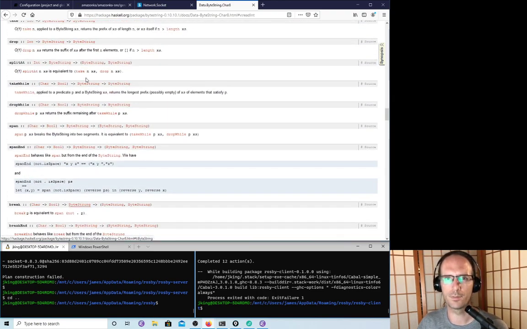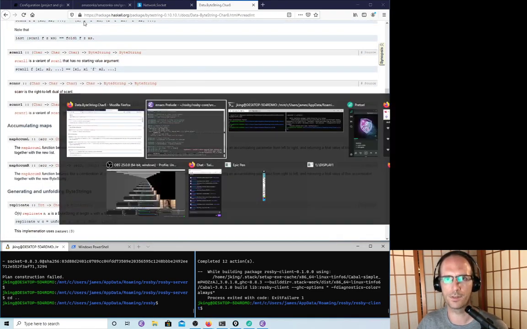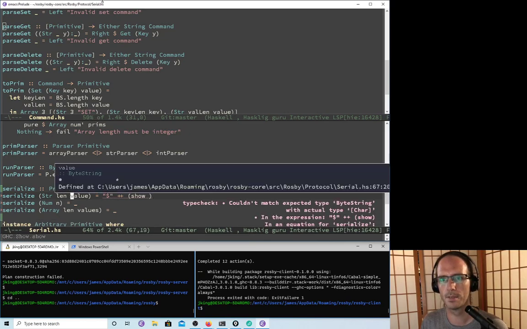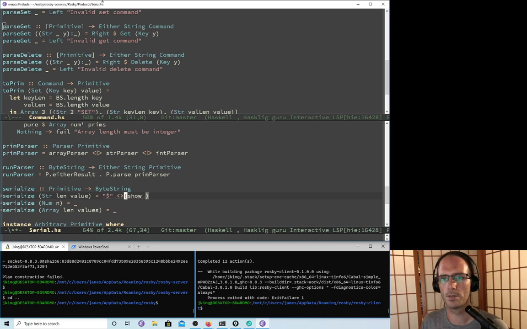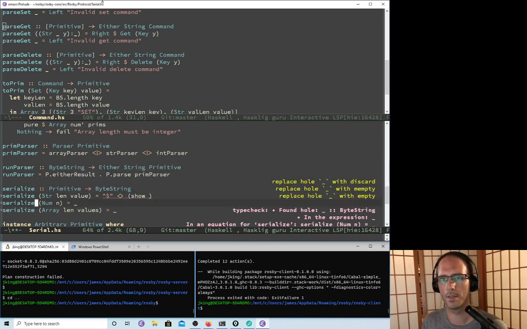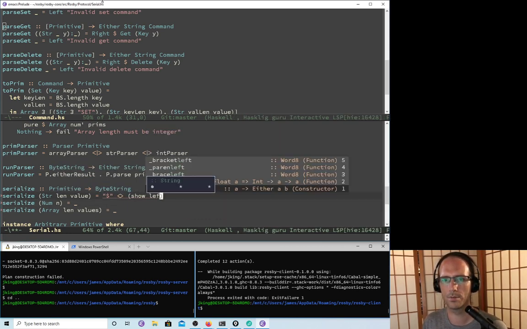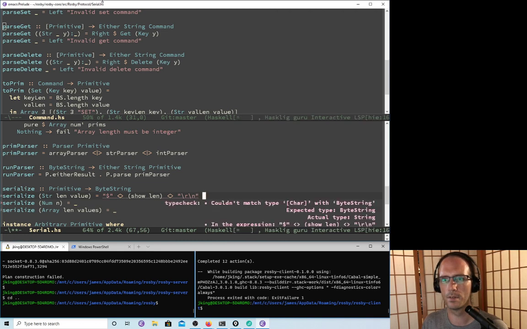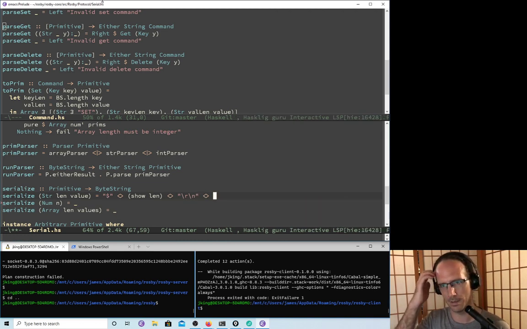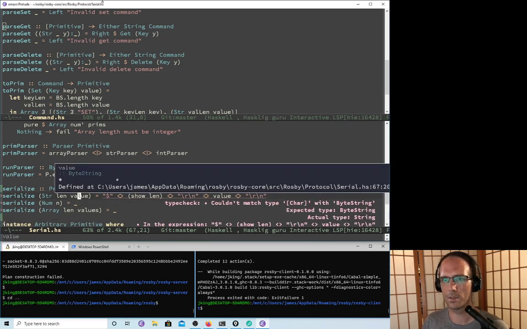They probably just have monoid defined for it. I'm just going to assume that's true. I'll just go with it, like that. We may end up having to pack the show for len to byte string, depending. Then we have the divider, and then we have the value, which is a plain old byte string already, and we cap it off with the \r\n.